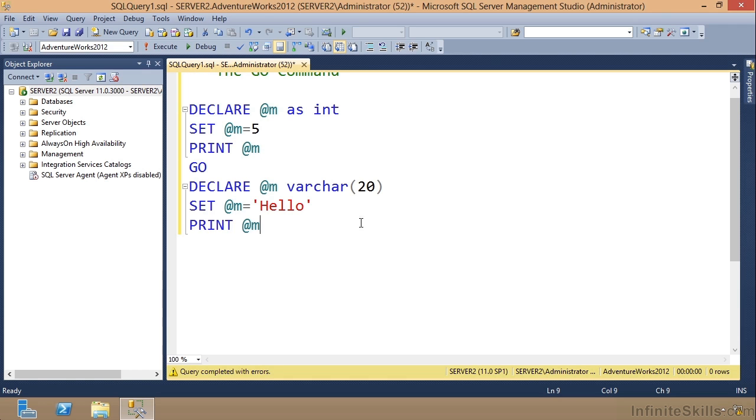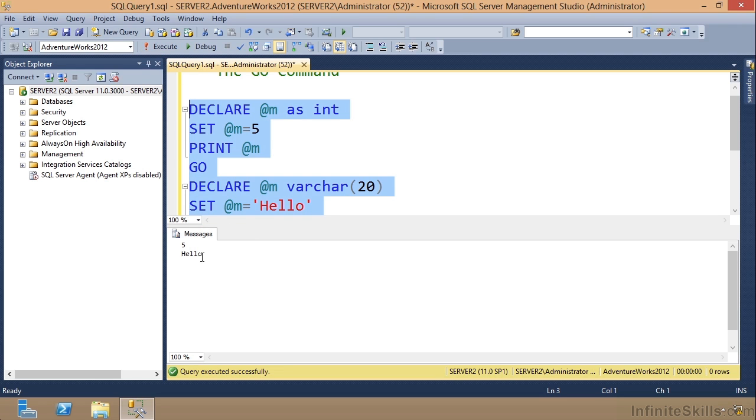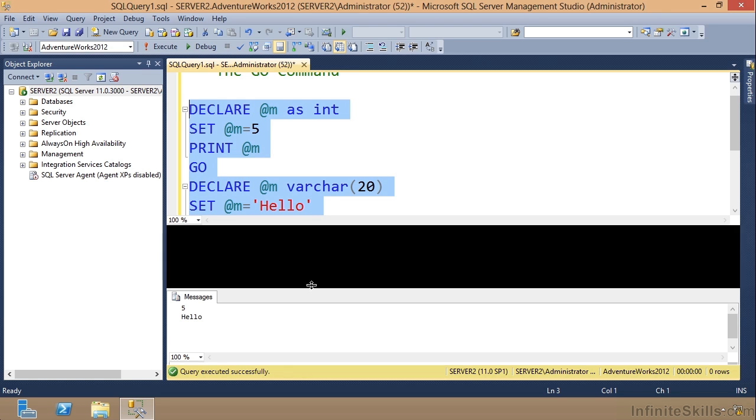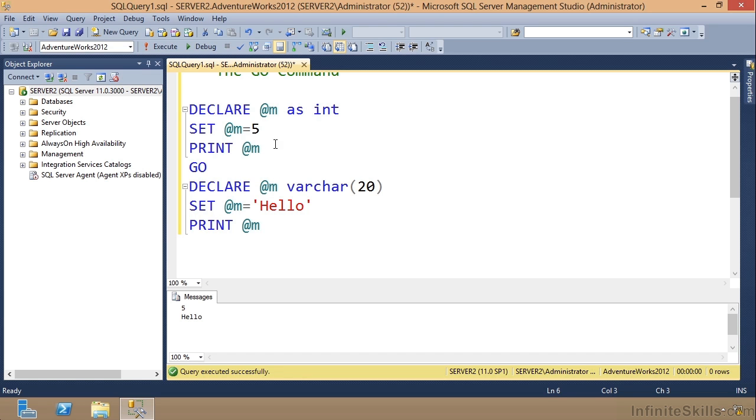But now, if I execute all of this, I'm going to make that go away in the bottom there. Control R will do that, by the way. And execute this, notice I got 5 and hello out of the variable with the same name. Why? Because really SQL Server sees this @m as a totally different variable from this @m. Now you don't want to do that. That's going to confuse you really bad in your code.